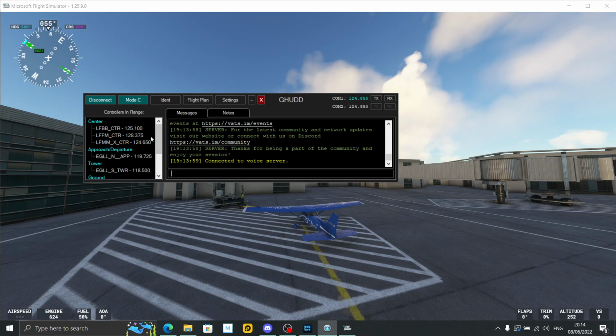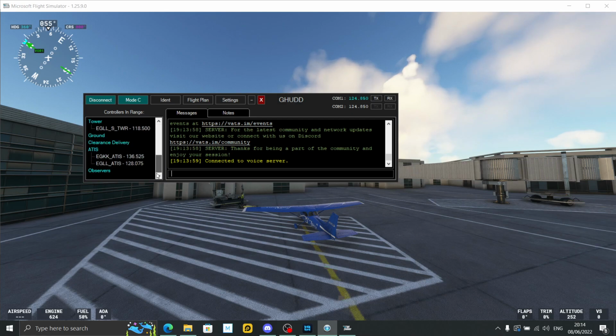Things will populate on the left hand side here. You'll have all the different frequencies. Lots of them, it looks like. Loads of them, including ATIS, which is very important. I'll come on to that in a moment.